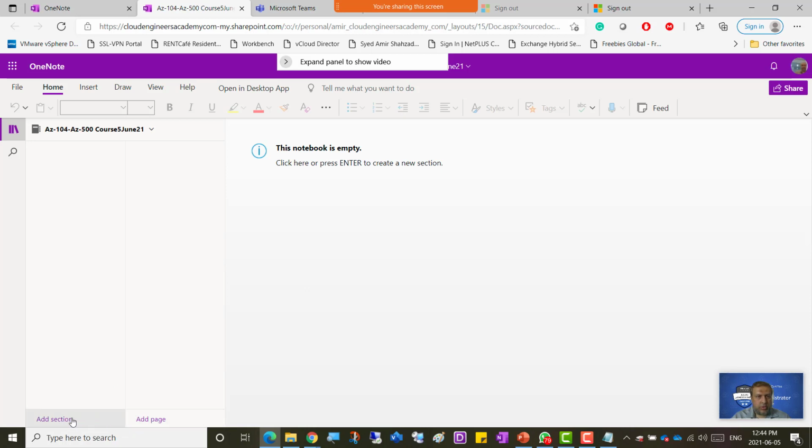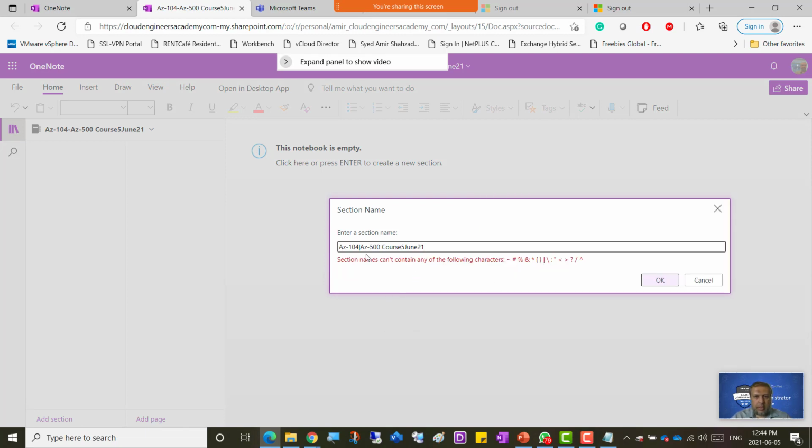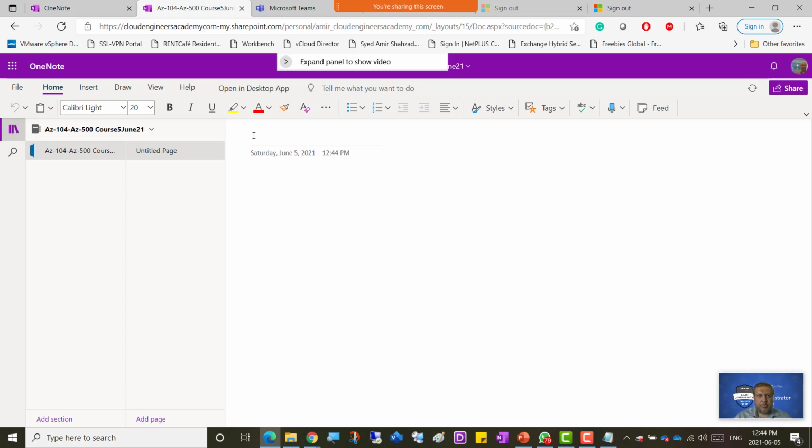First the section has to be created, so I'll put this name here. That does not take the pipe sign. Okay, so that's the first page. So day 01, and that's Saturday, 05 June 2021. Okay, so first, what is needed for the lab next week.